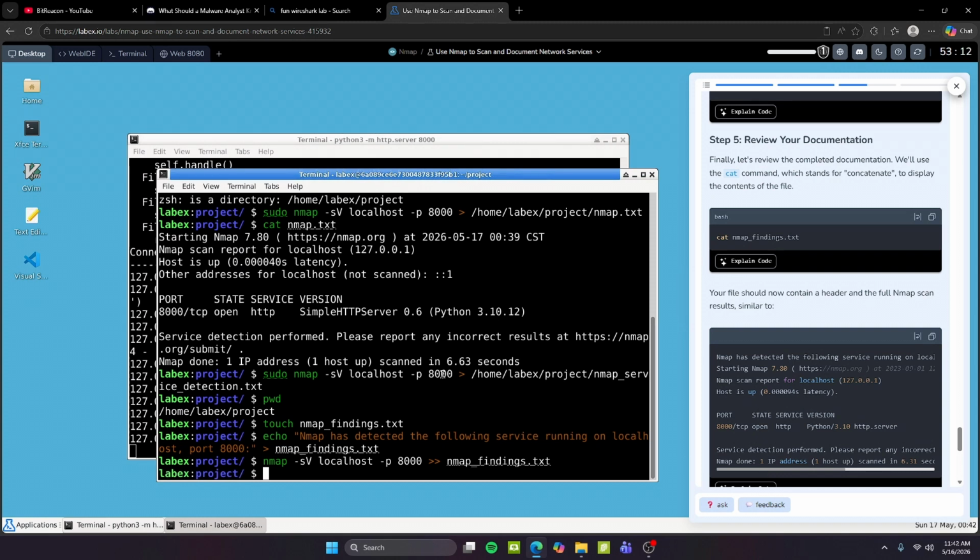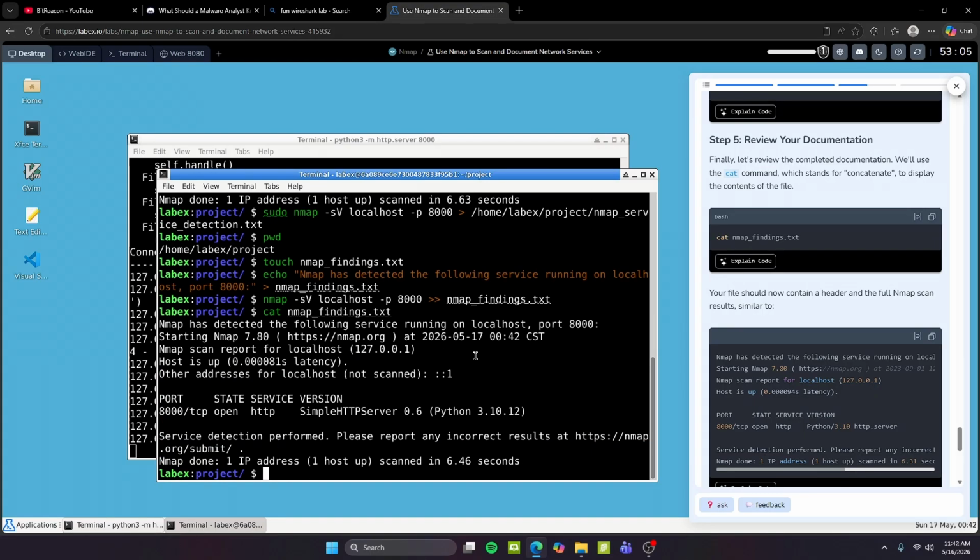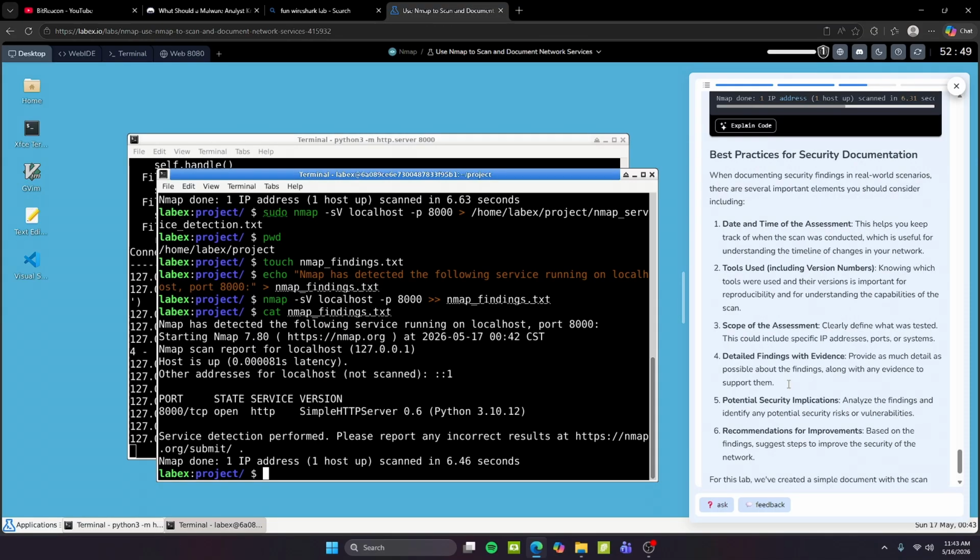And then we're going to do cat nmap. Nmap has detected the following service running on localhost port 8000. Okay, so this is the best practice for security documentation: date and time of the assessment, tools used with the version number, that's important, scope of the assessment, detailed findings with the evidence, potential security implications, and recommendations for improvement.